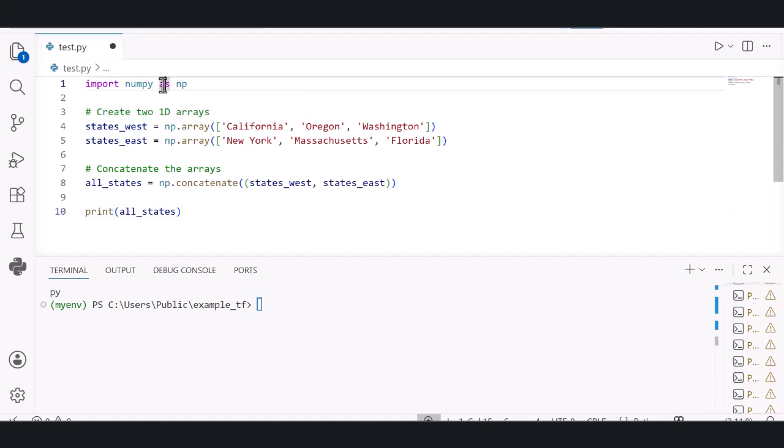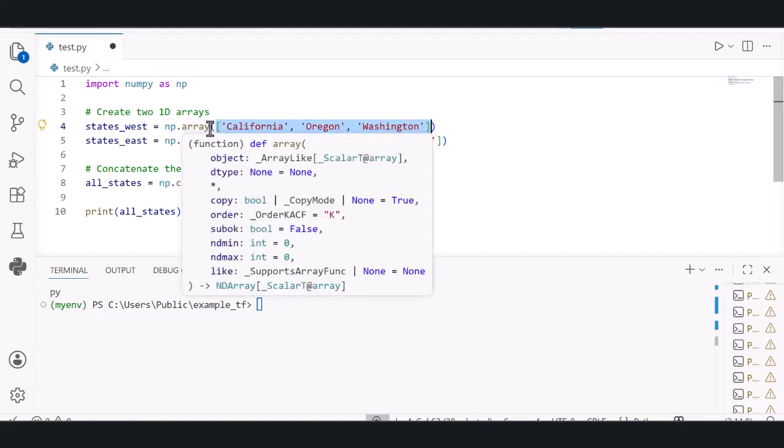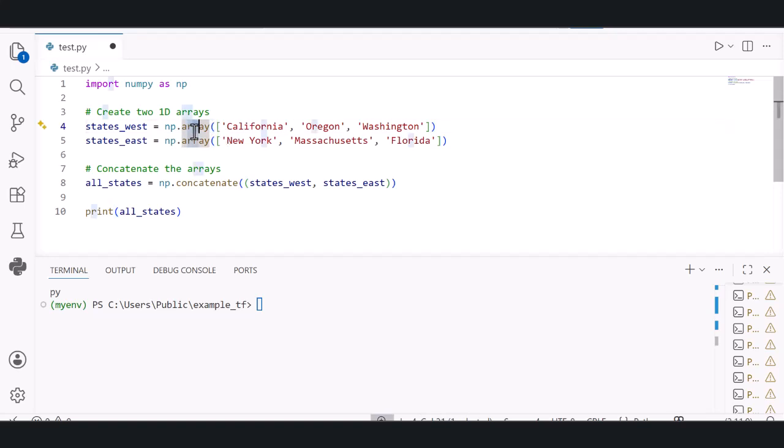First line is the importing line, that is import numpy as np. Now we'll create two 1D arrays. One is states_west and another is states_east. To create this, we will use the array function and pass the values which we want inside an array. First, we will write the names in the form of a list, and then we will use the array function to convert these values into arrays. In this way, we have created 1D arrays.